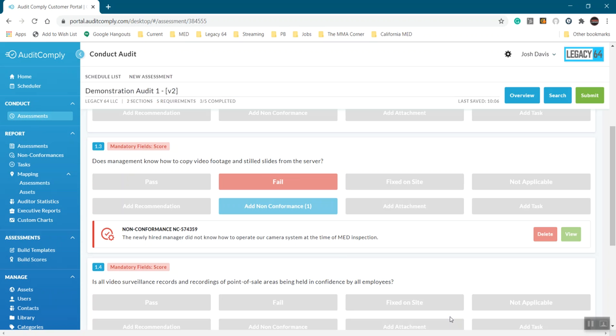And now we'll close. So here, it gives us our fail, shows us that we have one nonconformance, tells us what the nonconformance is. We can view this, we can delete this, we can add another nonconformance if we want to. We can still add recommendations, attachments, and we can still add additional task items.